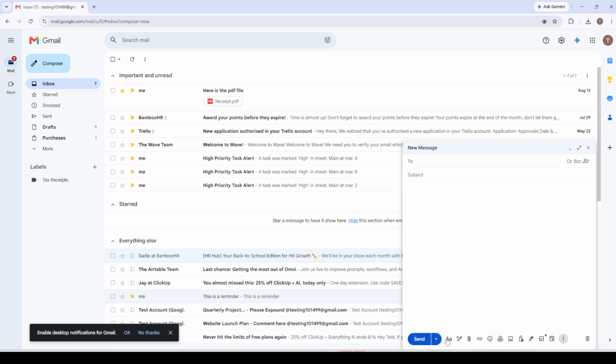Look at the bottom toolbar of that new message window. On the left, you'll see the blue Send button, then a row of smaller icons. In the default Compose window, the one you want is the underlined A, just to the right of Send. That's the Formatting Options button. If your tool menu is hidden, this is the button that opens it. Click it once. The toolbar expands upward and reveals bold, italic, underline, text color, alignment, and the list buttons.